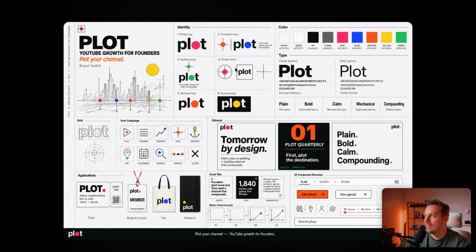All right. And we get this, which looks pretty interesting. It gives us this editorial layout, but it's still pretty playful with the colors, I guess. I really like this city vibe over here. I don't know what this is really, but it looks pretty interesting. But this is pretty good for a start, right? I like these colors. I like that it's minimal black and white, but it has these main color highlights, and it gave it a name, Plot. So Plot your channel, YouTube growth for founders, plot.so.